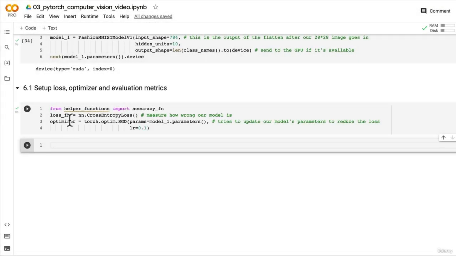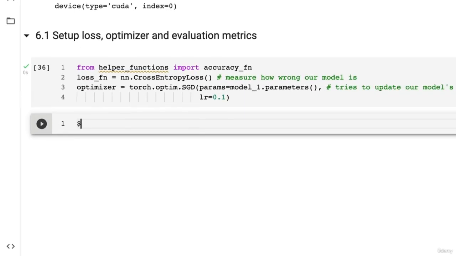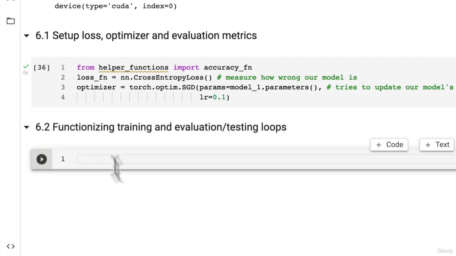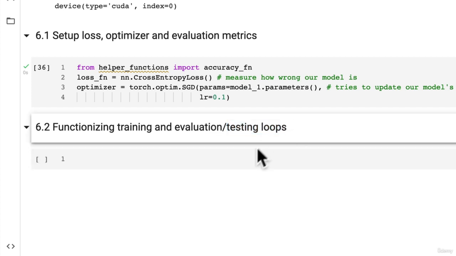So we've got a loss function ready and an optimizer. What's our next step? Well, it's to create training and evaluation loops. So let's make a heading here. We're going to call this functionizing training and evaluation/testing loops, because we've written similar code quite often for training and evaluating/testing our models.